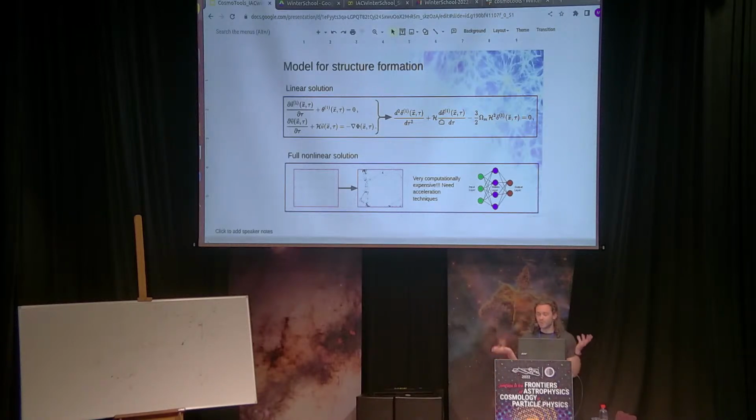Or you can put these equations into a computer and wait for the computer to solve them. Usually what we do with that is run N-body simulations, which I already showed a picture of, in which you have several particles and you allow them to evolve with gravity. You start with some homogeneous initial conditions, you allow them to interact through gravity, and you end up with some structures.